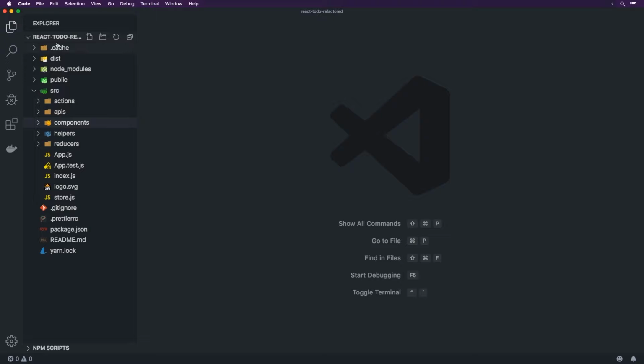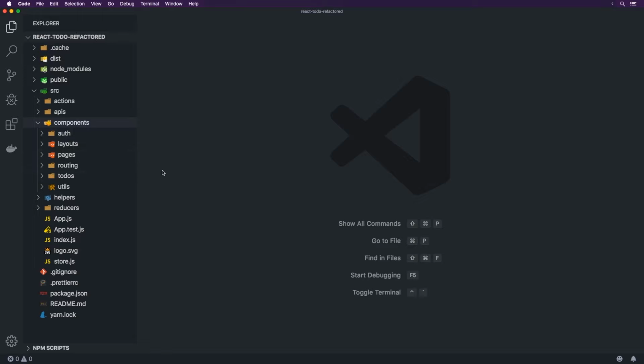So now it's obviously inside React to-do refactored here, but it's still the same project that we're looking at. Now let's go through the components directory, and I have a few things here that I want to talk about in terms of the directory names and how it's all put together.